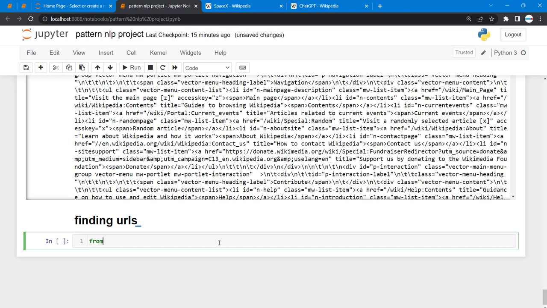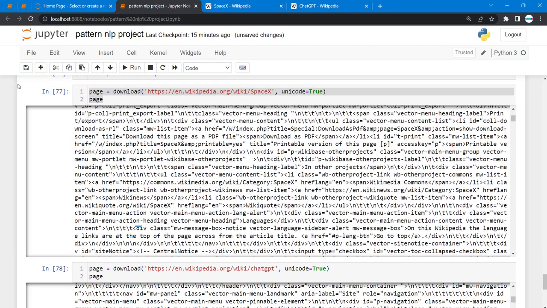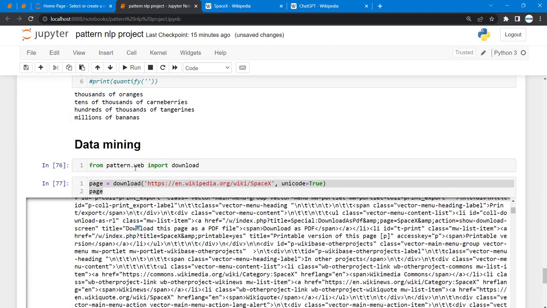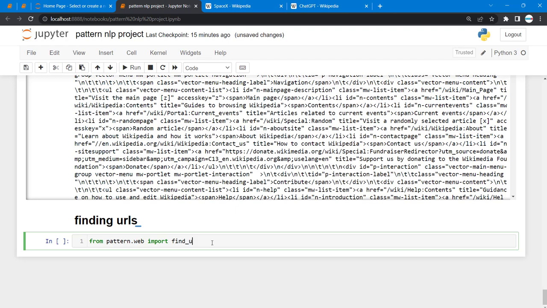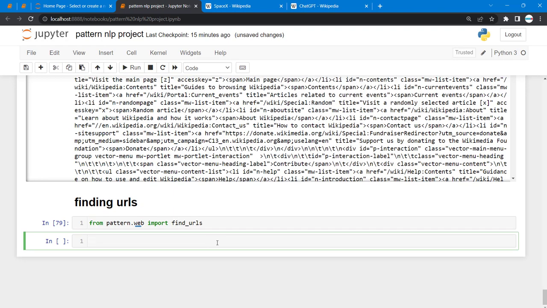So first, we'll do some from pattern.web. I think it's already imported, since we imported it in our previous lesson, okay? Let's just copy it because we need to import the URL function. So let's paste it here: from pattern.web import download, let's change it to find URLs. So import find_URLs. Okay, you can run it, no errors.